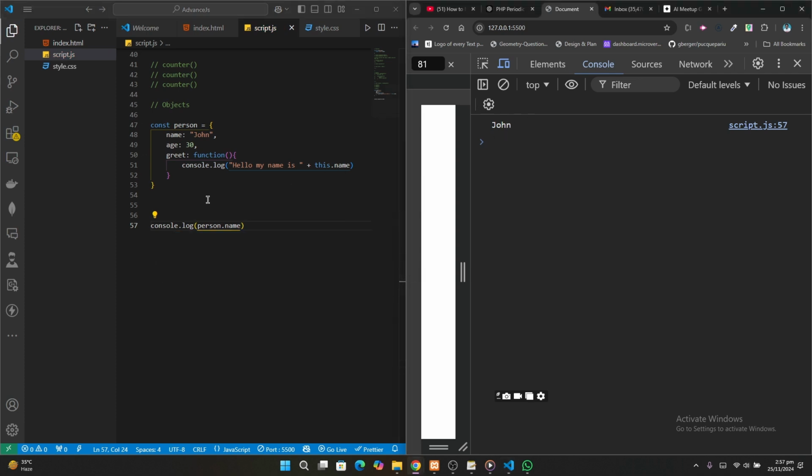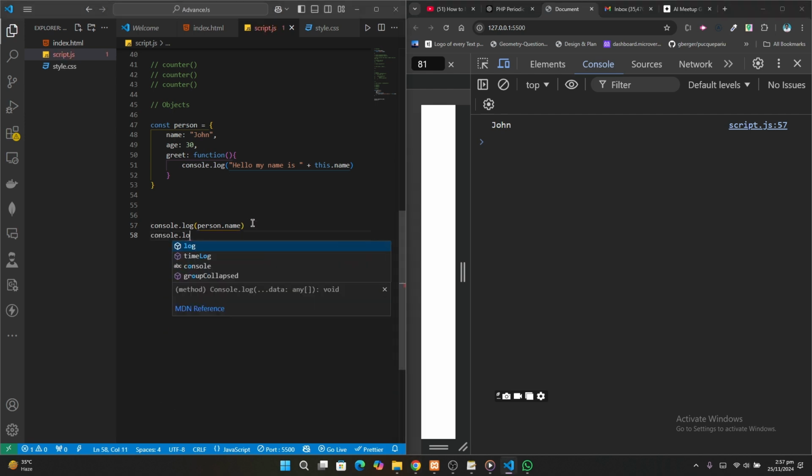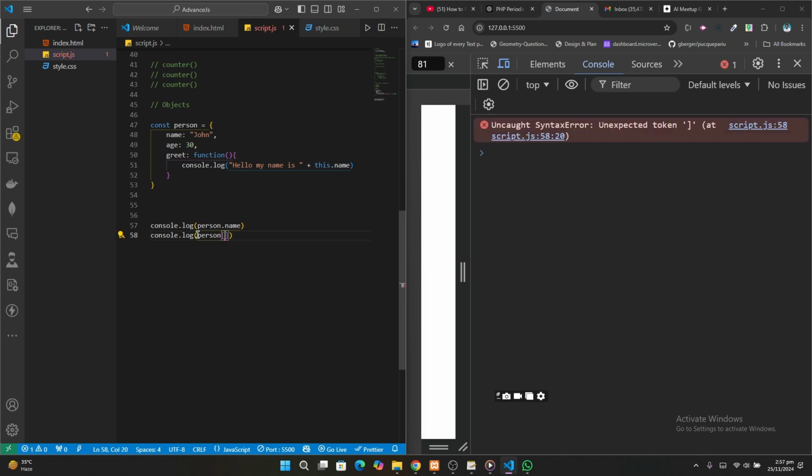So you can either do it this way, or you can do console.log with the bracket notation. So the first one is the dot notation, and the second one I'm about to show you is the bracket notation. You do person, and then you bring your square bracket like that. You bring in your key like this.